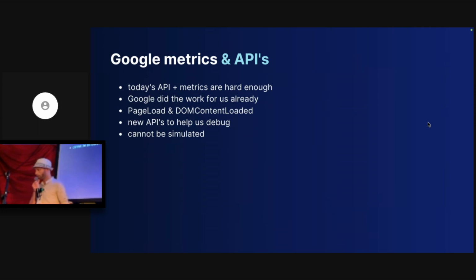And why we need it, I would say, is because we all know that we can't really get an idea of FID or INP in Lighthouse. We do have Total Blocking Time, but we don't know when users start to interact. Each user will start to interact at a different moment in time during the page load, and you just can't really simulate that in a lab data test.